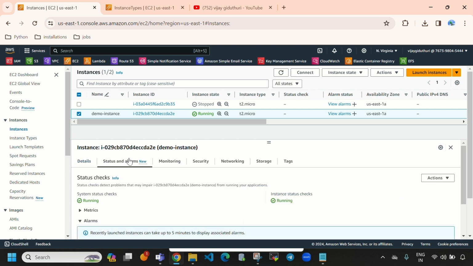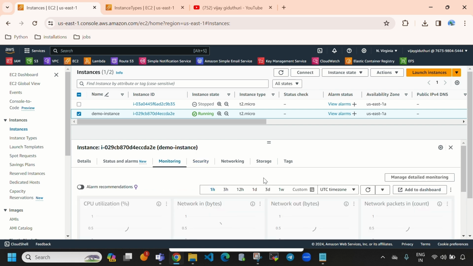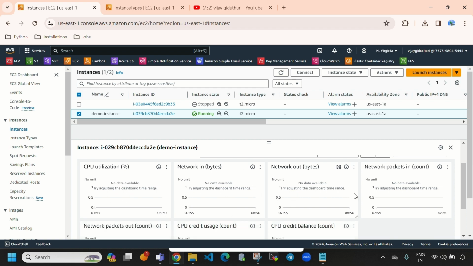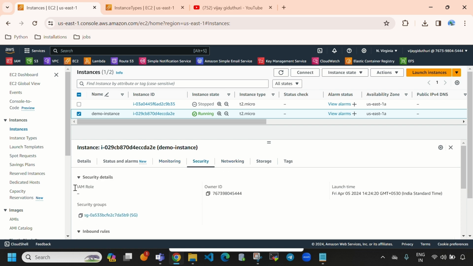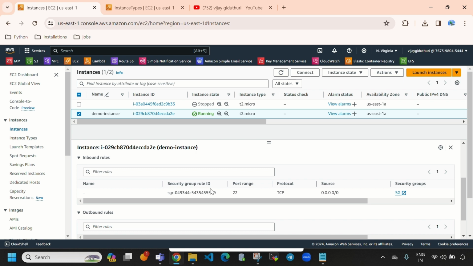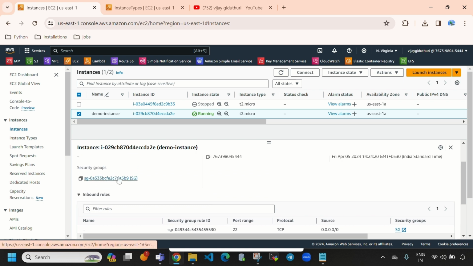And when I go to status and alarms, here you can see CloudWatch alarms and everything, and I will make a dedicated video on CloudWatch and EC2 instance. Here you can monitor each and everything, CPU utilization, network and bits, of our EC2 instance. In security, here you can see we have not attached an IAM role, so it was not showing. And this is our ID, and here you can see launch time, Friday April 5th 2024, when we launched this EC2 instance. And this is the security group, guys. Under this security group we have created this EC2 instance.